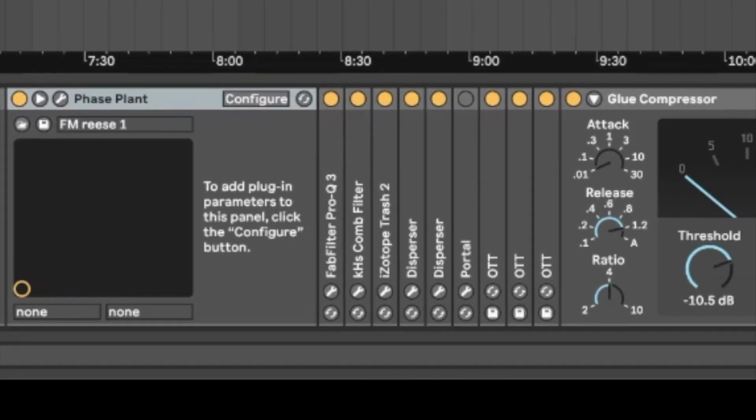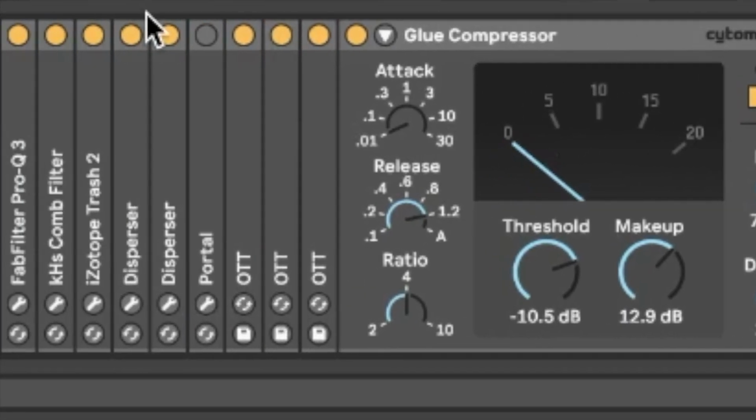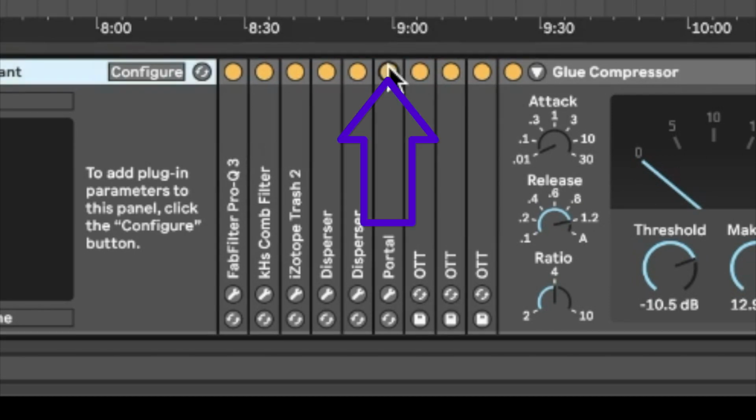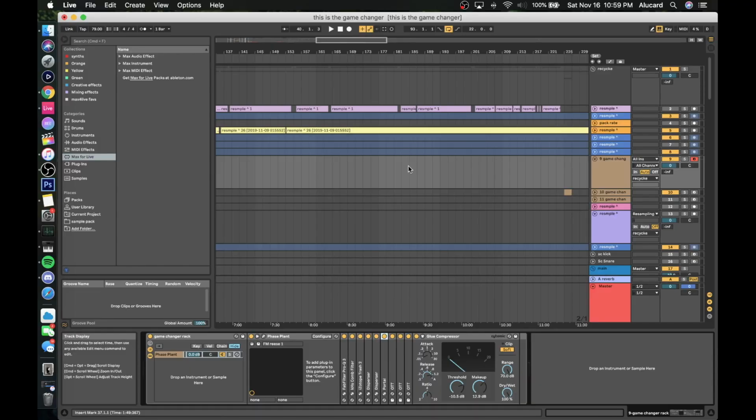Take about five dozen plugins, put them in a chain, throw them in Portal, mix the heck out of it, and what do you get?